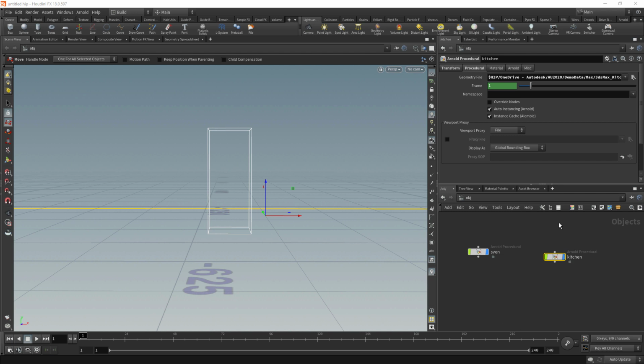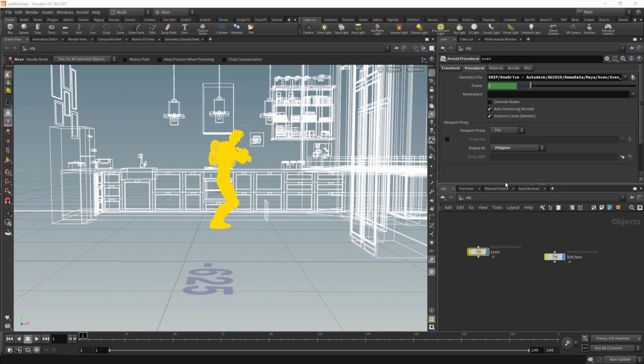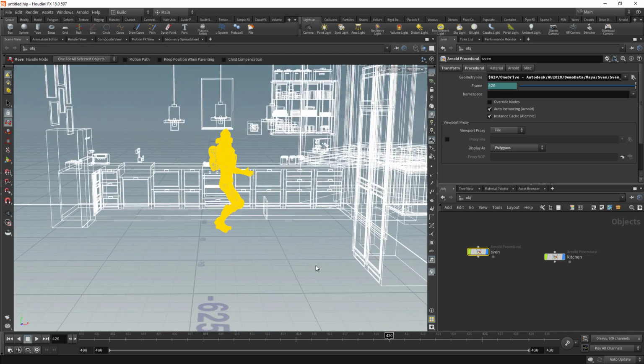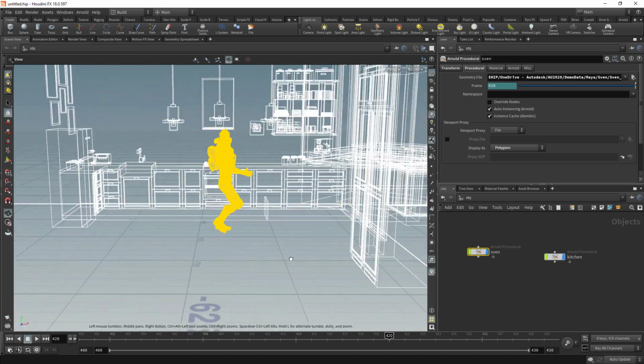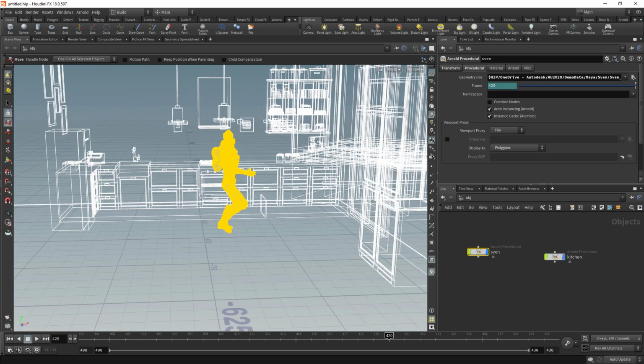So let me set the kitchen to be bounding box per node, and let me set Sven to be polygon, so we can actually see what's going on. Right, so there's Sven's animation. So right now, all we have done is just import the two procedurals. We have none of the materials imported, and nothing else that's been brought in. So let's go ahead and do that.